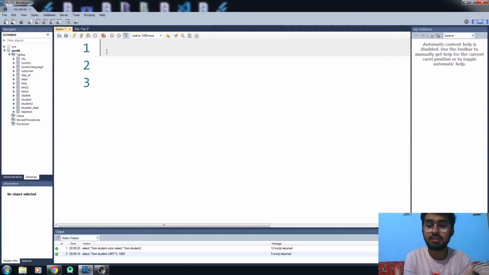In this example of the union operator, we will be using two tables. The first one is student and the second one is student 2. So first let me show you both of these tables individually, then we will try to combine them. So select.